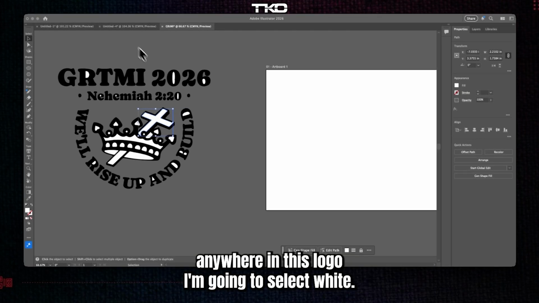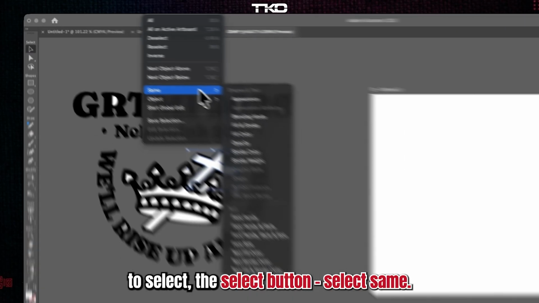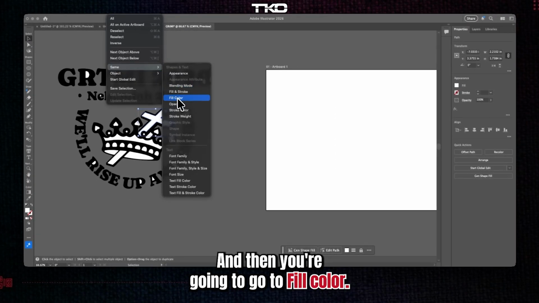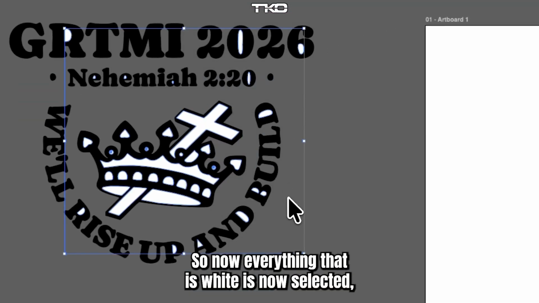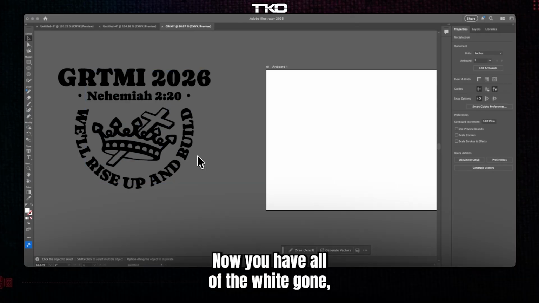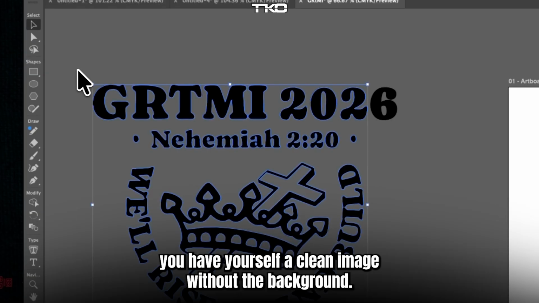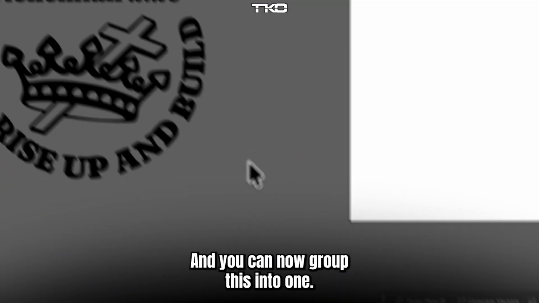I'm gonna select white, and then when I come up top to the Select button, select Same, and then you're gonna go to Fill Color. So now everything that is white is selected, and all we have to do is just delete that. Now you have all of the white gone. You have yourself a clean image without the background, and you can now group this into one.